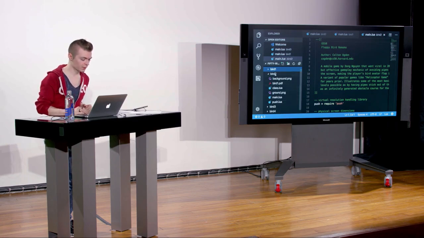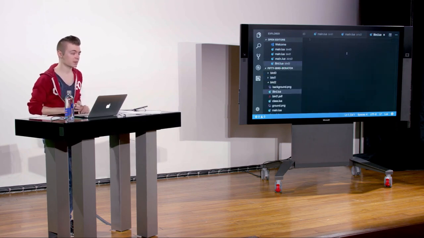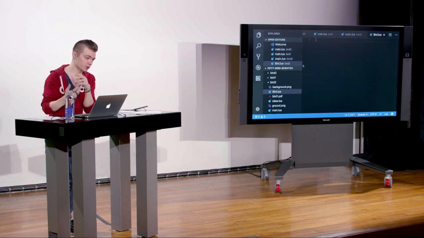I'm going to go ahead and create a new file. This one's called bird.lua. So remember, the trend is for classes, capitalize them to differentiate them from functions and variables.